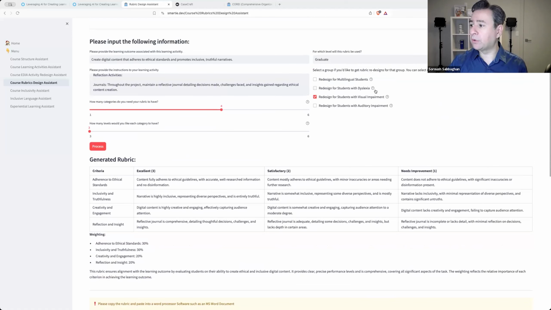You can create one for a student that might have dyslexia and a student whose first language is not English. If you click on that, then it will give you recommendations on accommodations that you can make for that particular rubric that's going to make the assessment a little bit more just. I'm going to stop here now.